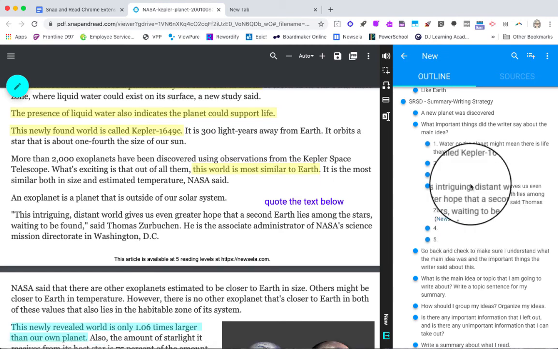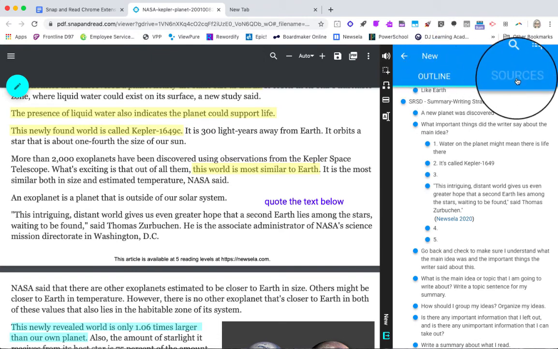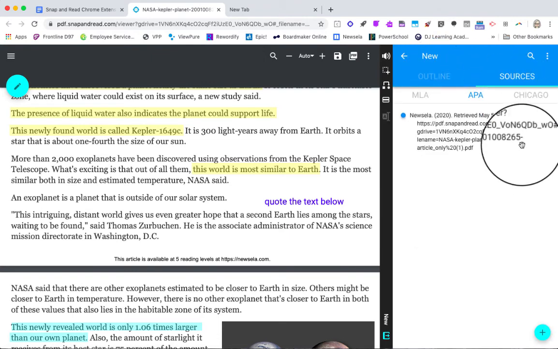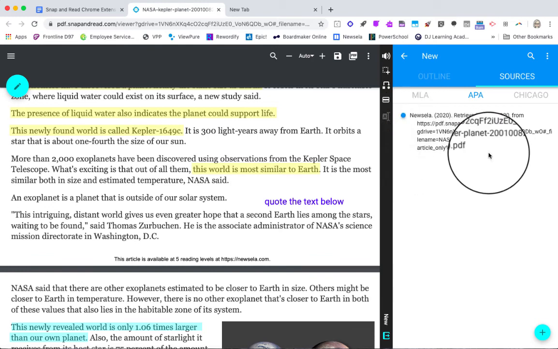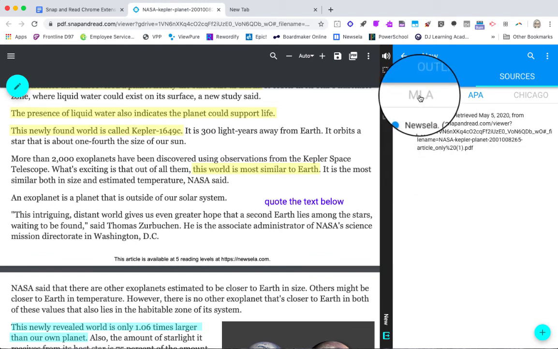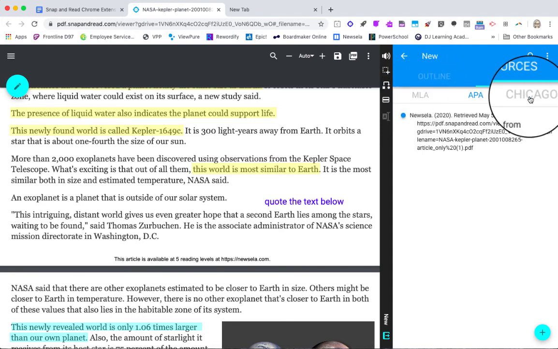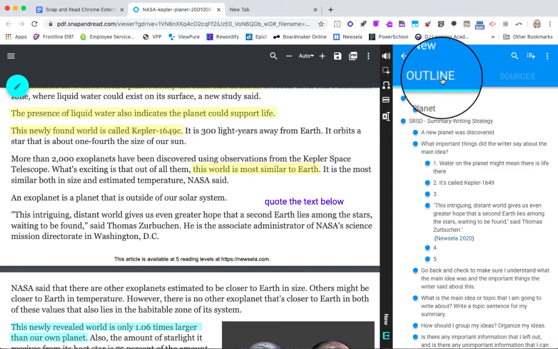Not only that, but if you go up here next to outline, there's sources, and it automatically collects the information that I need to put in my bibliography or my references. And I have 3 options: MLA, APA, or Chicago style. Okay, go back to the outline.